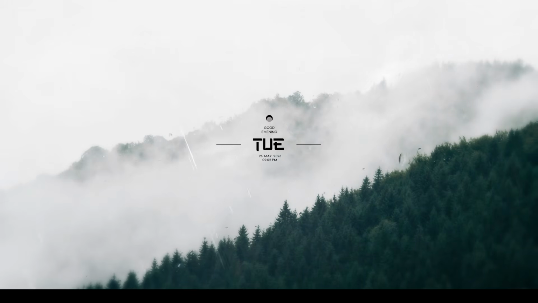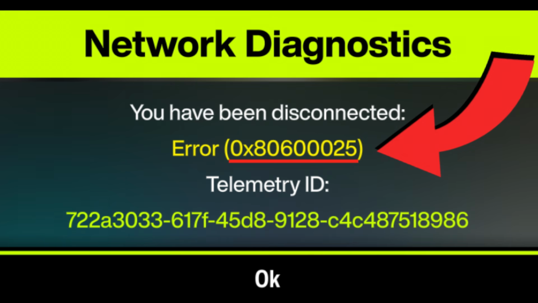Hello everyone, if you're trying to play Forza Horizon 6 on your Xbox console and you keep getting this error, you have been disconnected with the error code 0x80600025, then you have come to the right place because in this video I'm going to show you how to fix this error on Forza Horizon 6 on your Xbox easily.